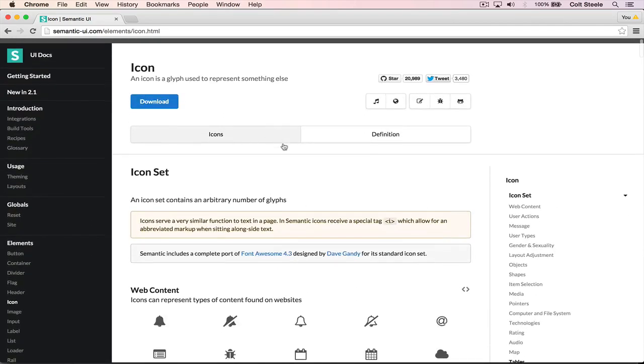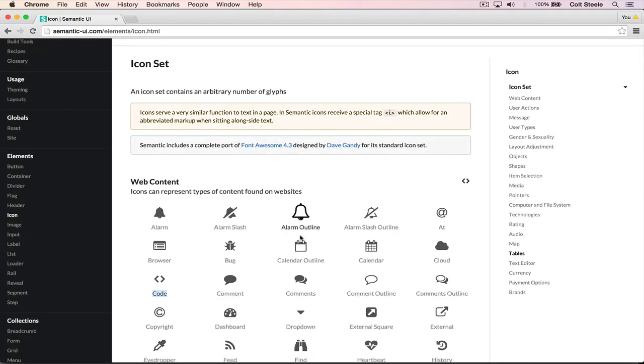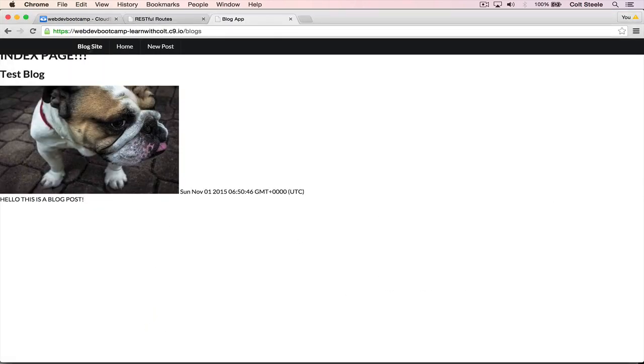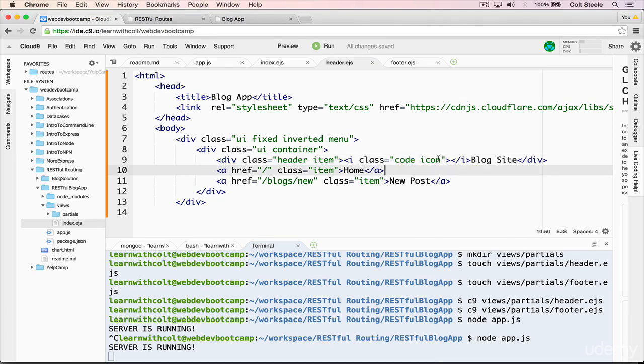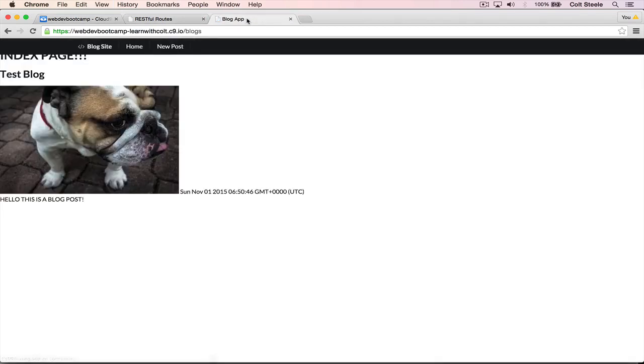Okay, so code is the name for the icon, and I'm going to add it right here next to the blog site header. So right here, header item. And all we need is an I tag, and it needs to have a class of code and then icon. So really simple, just the name of the icon and then the class icon. Save, refresh, and we have our little code icon there.